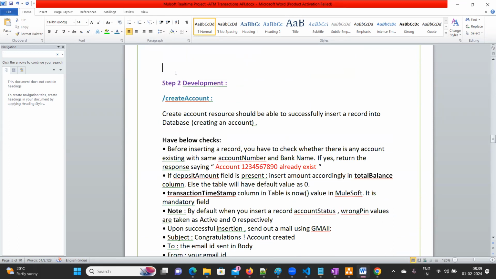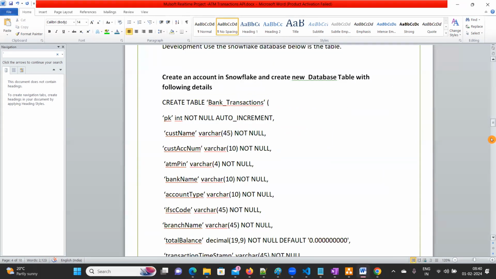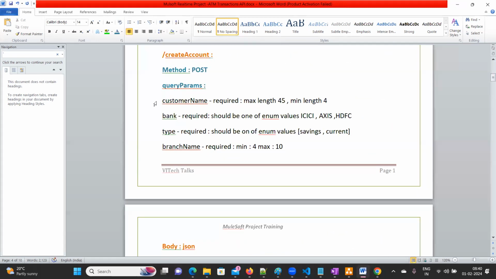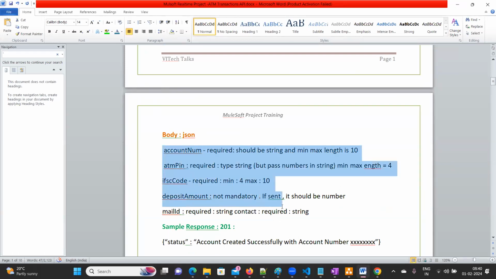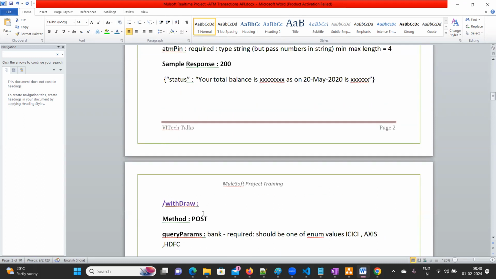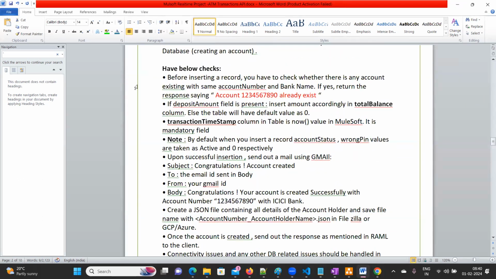Next, coming to development, there are some instructions. The create account resource should be able to successfully insert the record into the database. As soon as we provide the input details, in create account you pass query parameters, and in the body you pass these parameters, then you will get the 201 response. That is the design. So coming to development, you have to follow these instructions.